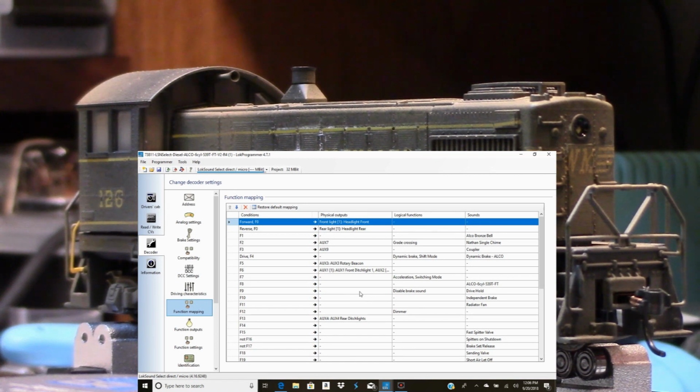Now, when I put this decoder in, if you watched that video, and it should be the one right before this one, I said that this had full throttle in it. Well, this version of the software that's on the decoder did not have the full throttle feature on it. So by upgrading this, you can see here, F9, I'll have my drive hold, and that is the full throttle, and that'll give me some other sounds. I'll be able to change the bell, whatnot.